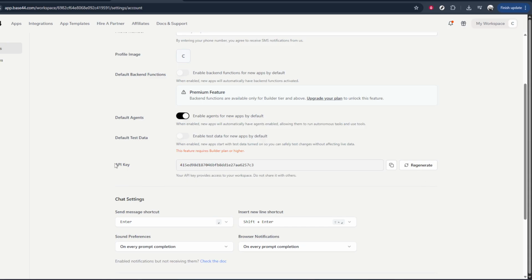Once you're on the account settings page, you'll notice several sections or tabs that organize different parts of your account. Look for the section labeled API key. This might appear in a sidebar menu or as a tab across the top of the settings area, depending on the current layout of Base44. When you see API key, click on it to open that specific area.